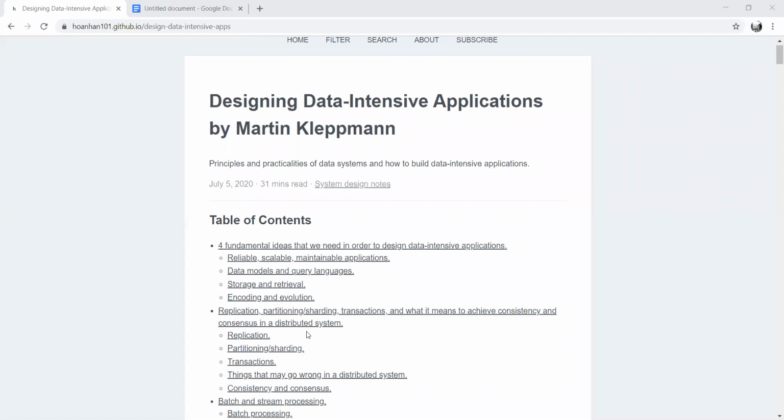But like I said, I'm literally breezing through the topics just so that we don't lose sight of what we have covered so far. So that brings us to today's topic, which is on partitioning.